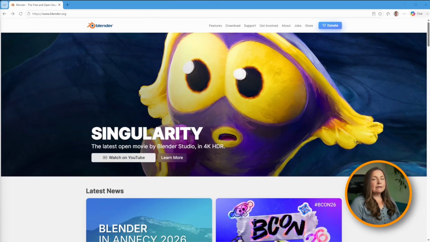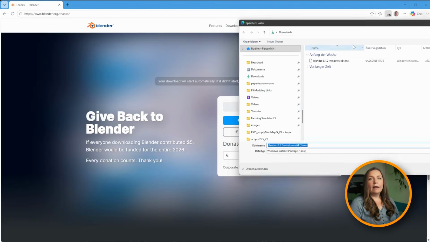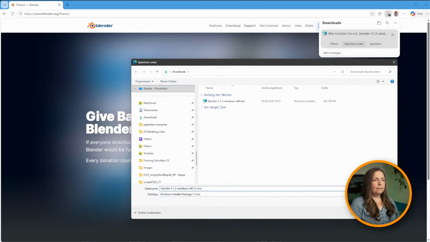First things first, let's make sure you have Blender installed. Head over to blender.org and go to download. Get the latest version. As of recording this, that is Blender 5.1. Download it, install it, and then you are ready to go.